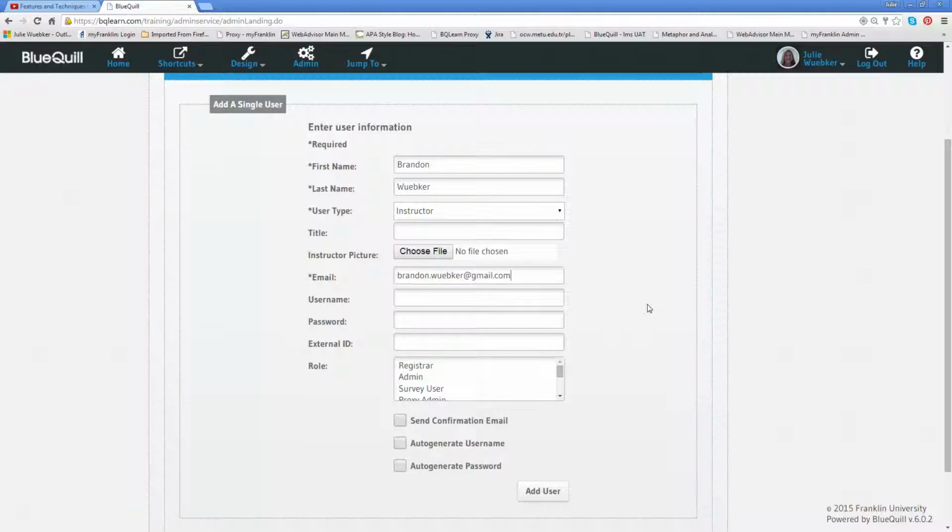Now you'll notice that this is a Gmail account, and that's okay. It doesn't need to be any specific type of account, just as long as, again, it's individual and it's unique. Now I can designate a username if I want to, or again, allow the system to generate it. In this case, I'm going to set the username.